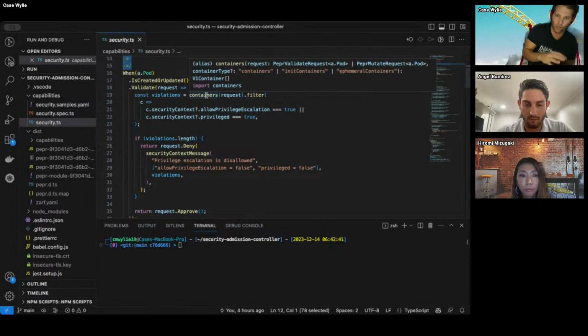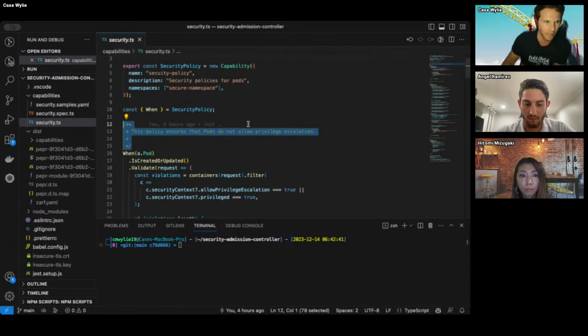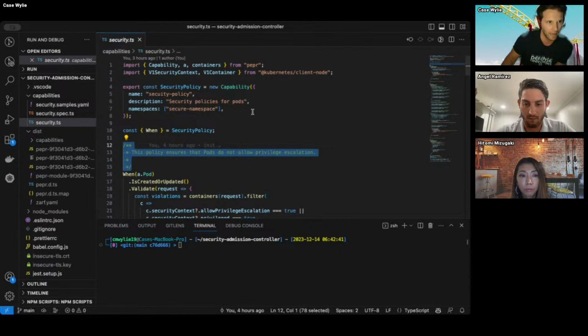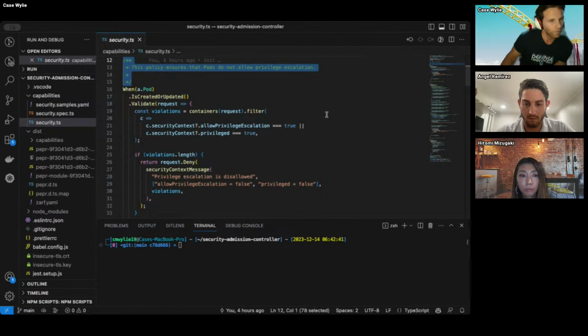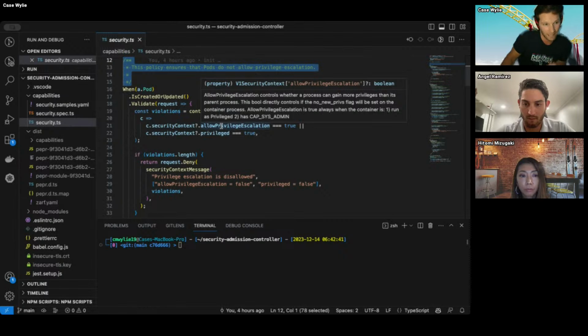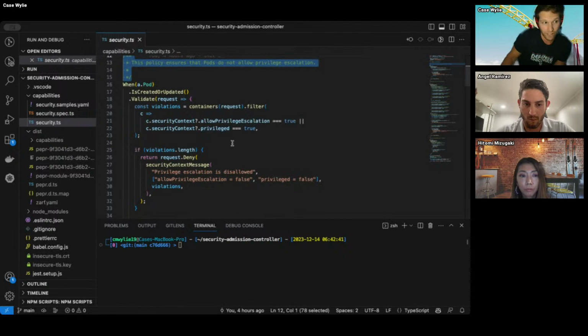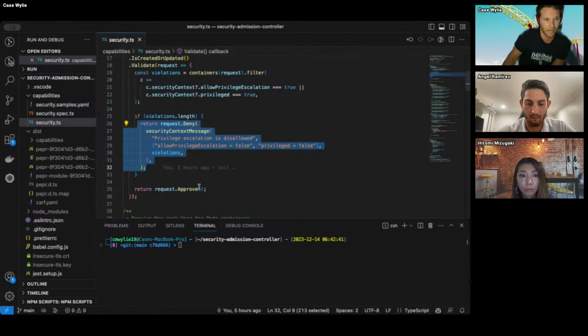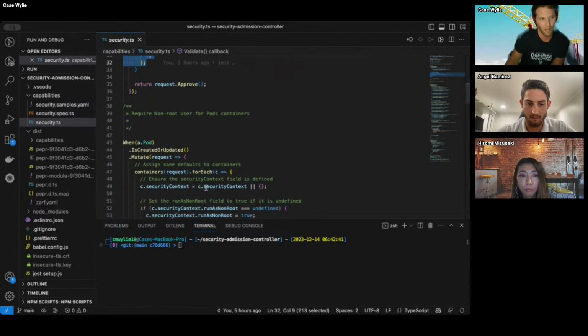So what I'm basically doing, and this is a helper function, because Pepper is filled up with helper functions, kind of like an eBPF type thing, is getting every container in a pod. For each container in the pod, if allow privilege escalation or privileged is equal to true, then I'm simply going to deny the whole pod. I'm just going to say, no, you can't do it, right? It's too much of a risk.